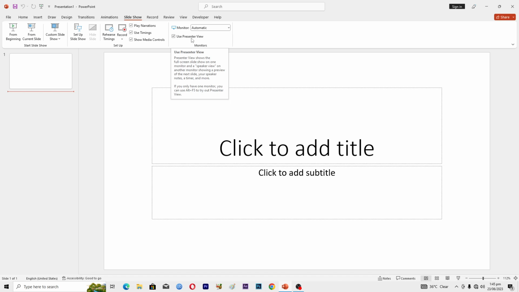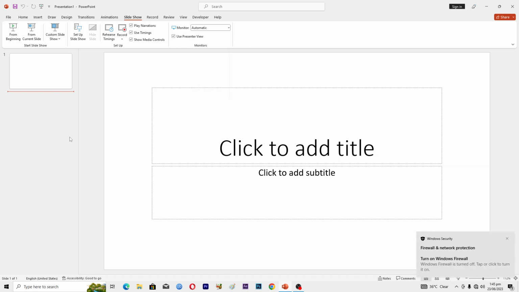If you have only one monitor, you can use Alt+5 to try out the presenter view. Okay, so basically what we're going to do is press Alt+5, and we will get into the presenter view. Okay, so now you can see that we are in our presenter view. Here we have our main slide, and here we have our slide notes if we have any.